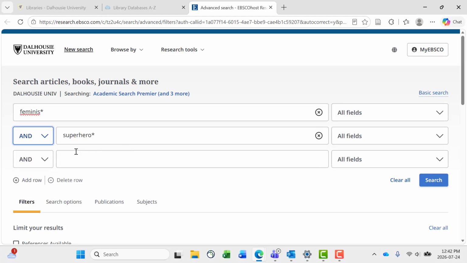We can enter our search terms in different search lines and use the functions and, or, and not to combine them in a number of ways. And tells Ebsco that you want to include all the terms in your search. Or tells Ebsco that you want to include any of the terms, but at least one in your search. And not tells Ebsco you want to include one term, but exclude another.